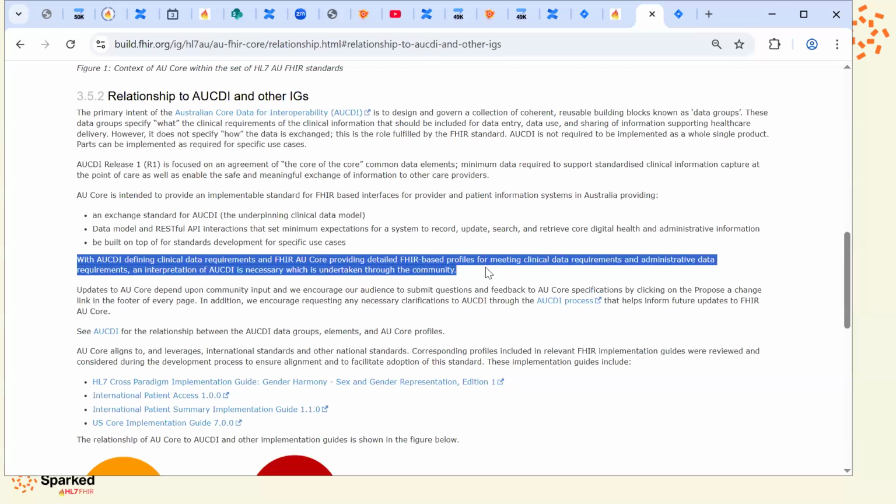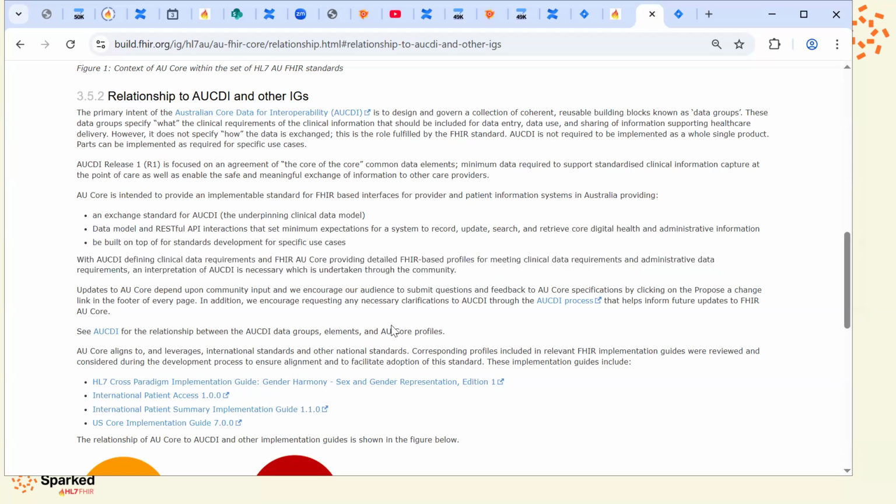An interpretation of AU CDI is necessary, which is undertaken through the community. Does that belong here? I'm not sure. I'm questioning it, but not doubting it. It actually links to the next sentence. The AU CDI is kind of saying we need to interpret this. Without that paragraph in between, it actually bridges them together. So once we remove that, it would read: there are clinical data requirements, AU Core does the FHIR thing, there's an interpretation necessary, go here to see that relationship. Yep. Okay. To see how we've interpreted it.